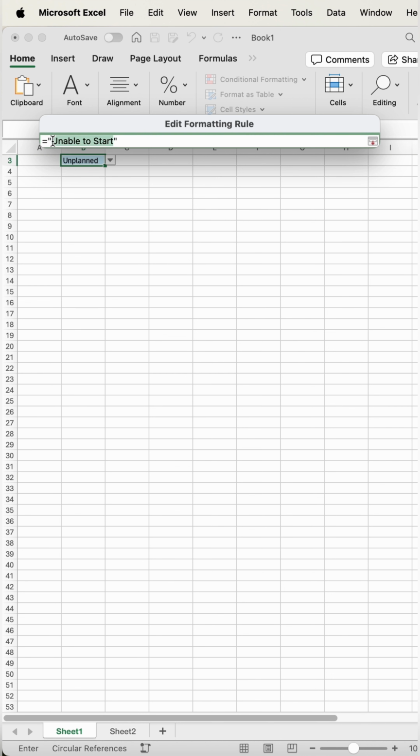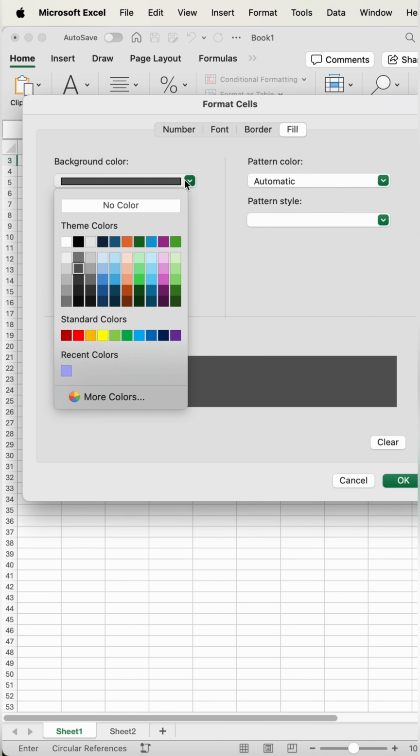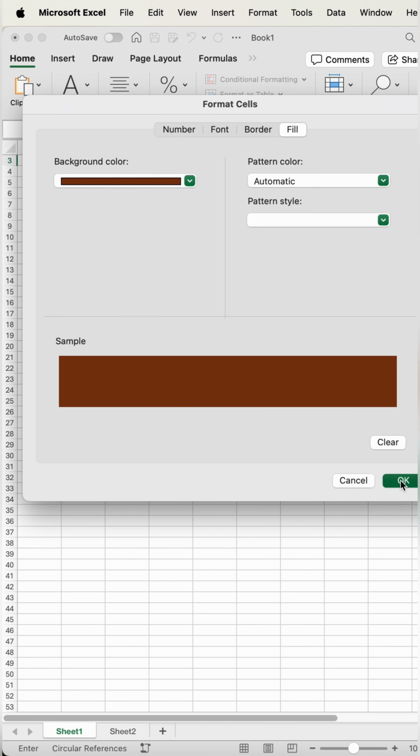So for the last one, I'm going to change unable to start to follow up, hit enter, then update custom format, and I'll change the background color to brown instead. I'll hit OK, then hit OK again.